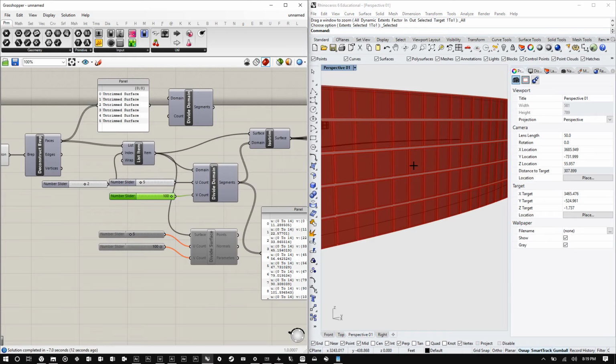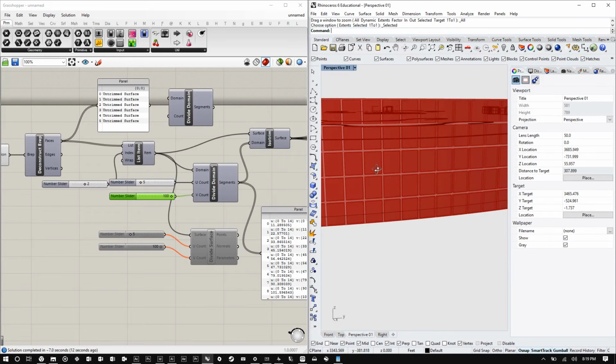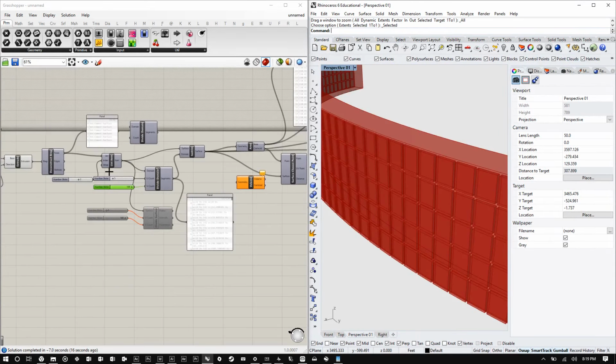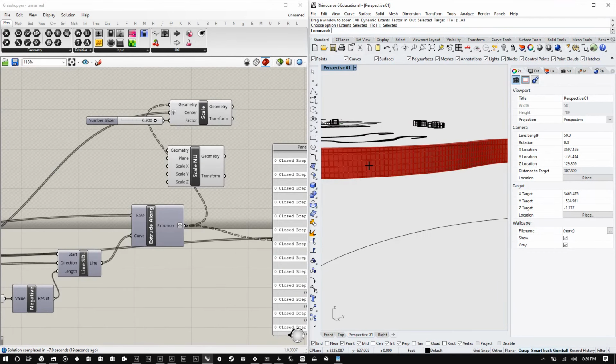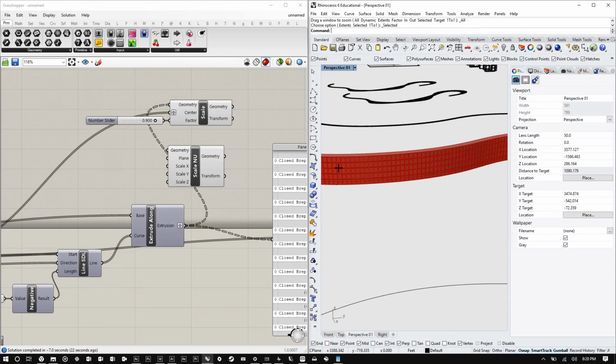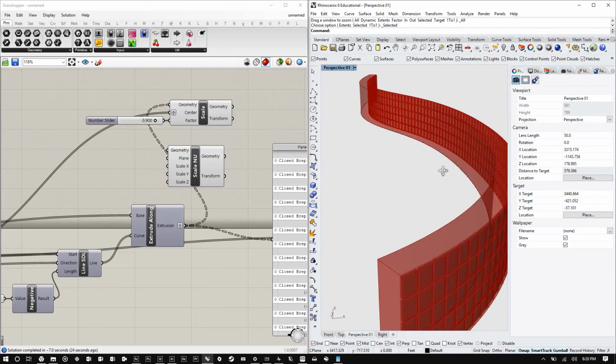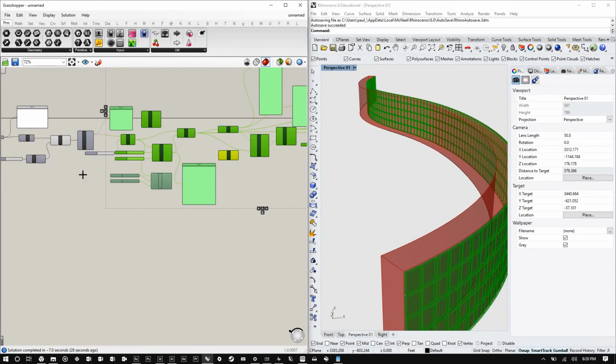Okay. So there we go. We've got a panelized wall that looks pretty cool, and now we can bake it. If we wanted it to be done on both sides, we don't have to build all of this again. All we need to do is give it multiple inputs, right?